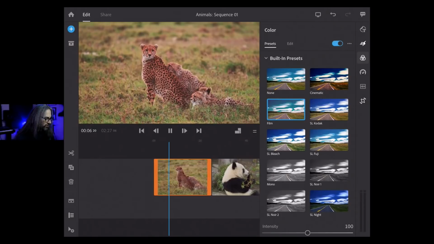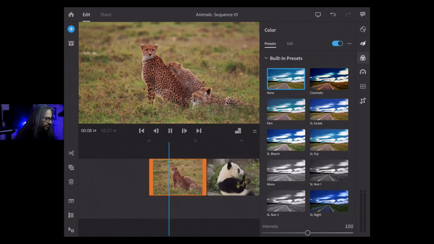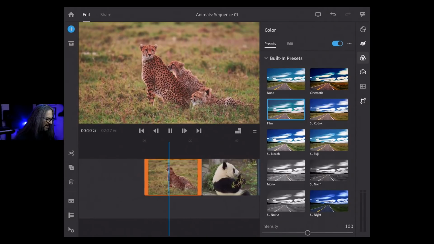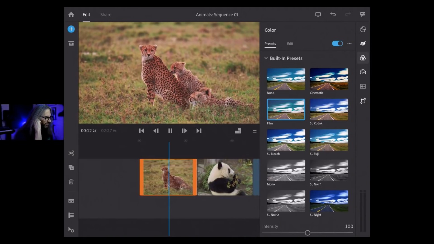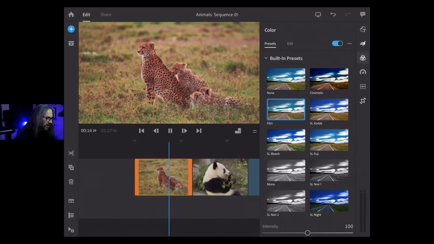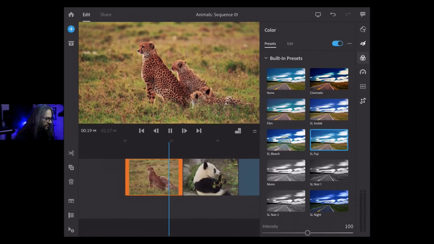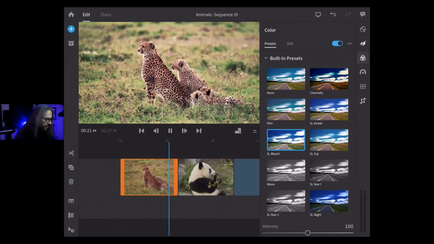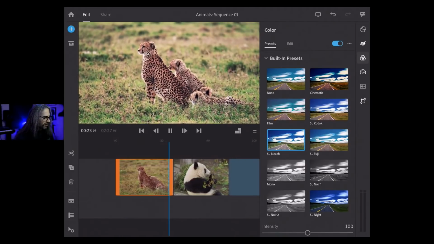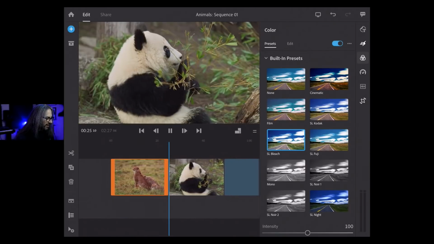Go into the film one. Oh, I kind of really like that. So again, here's our before, after. Film adds just a little bit more vibrance and also a slightly lower contrast. We've got some Kodak film stock, Fuji film stock, the bleach style. This is a very common color preset that you see a lot.